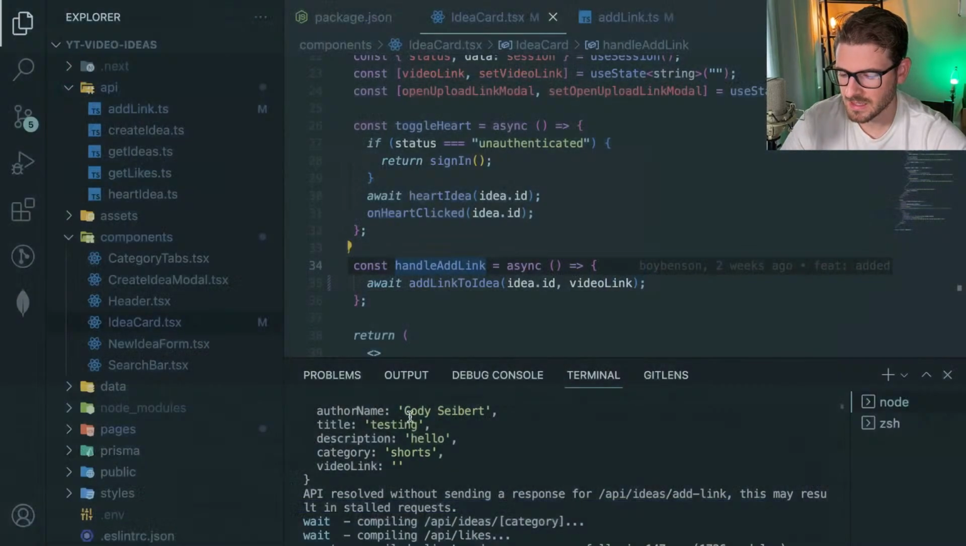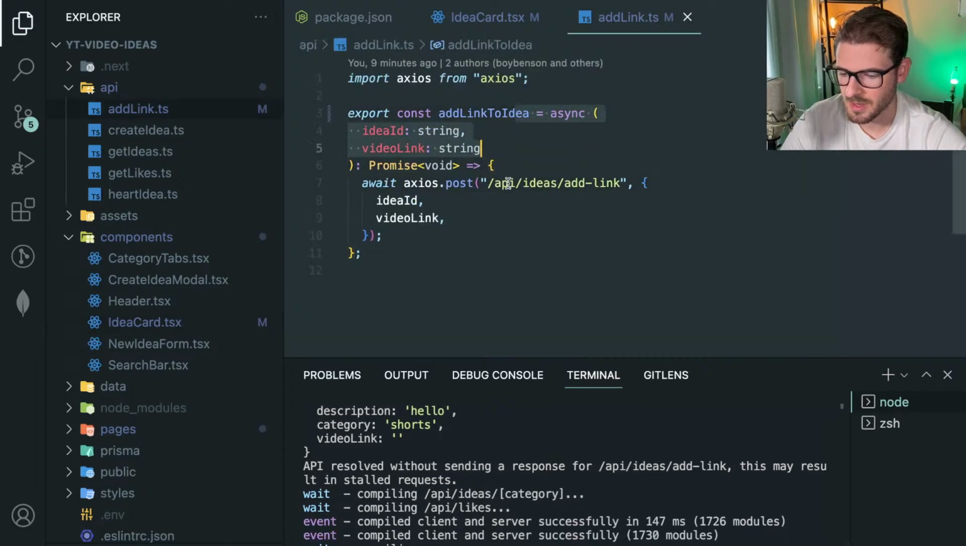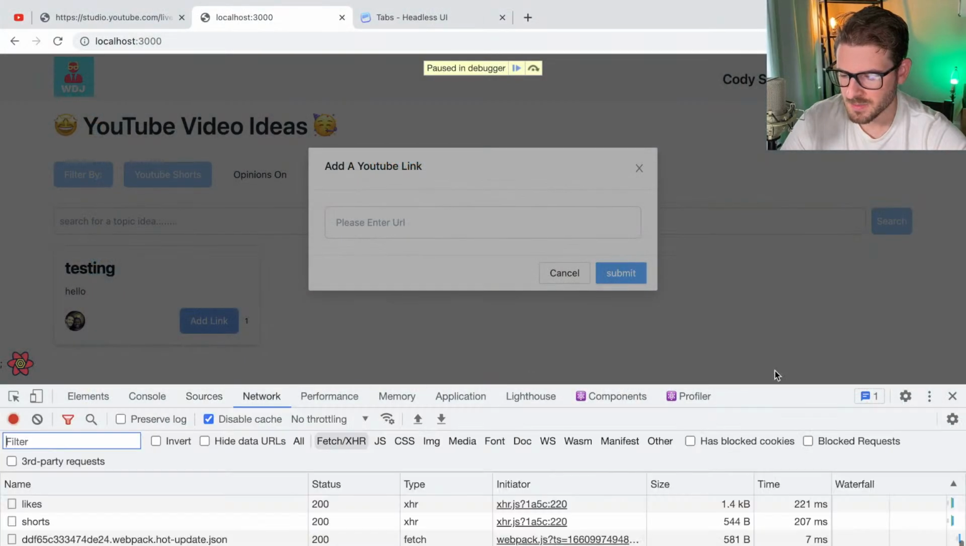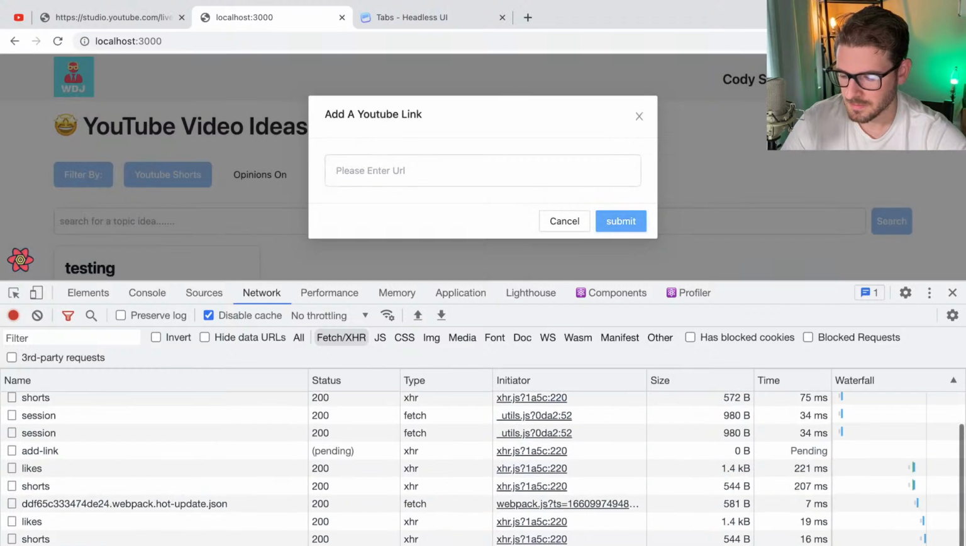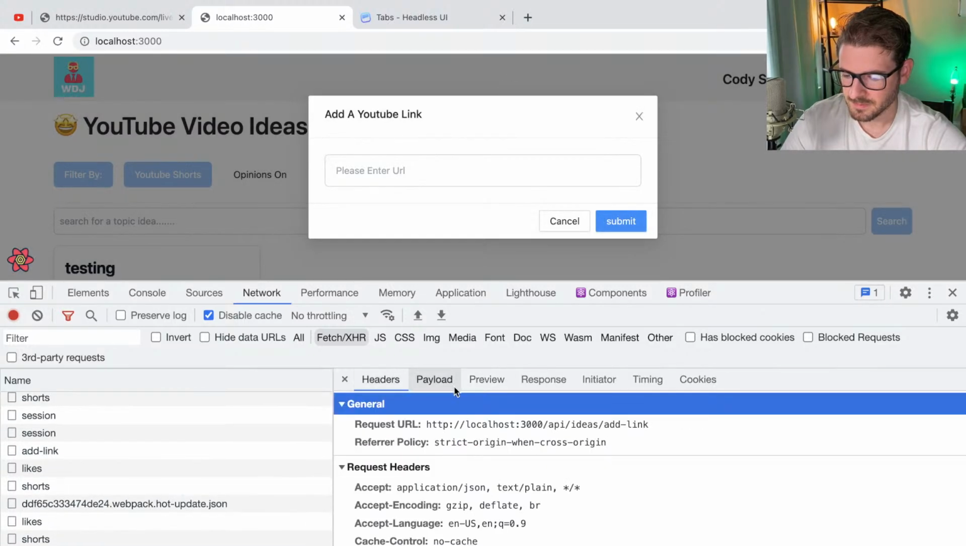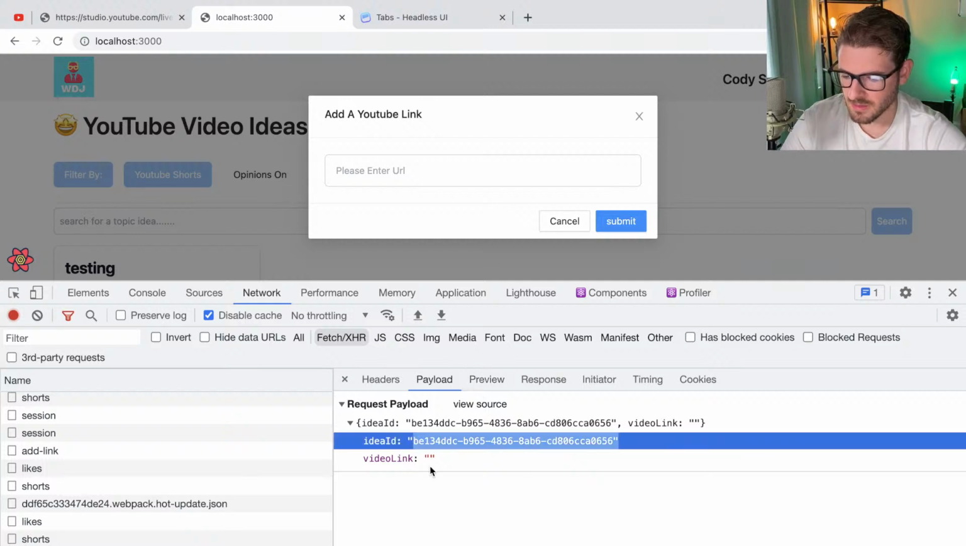So let's go to add link to idea and kind of work our way back. So this one, get rid of the debugger here. That should be doing a post request to the API. And this project actually isn't in the T3 stack. I believe it's in a completely different stack, which is fine. What endpoint is this hitting? Hitting an add link. Idea ID and video link.